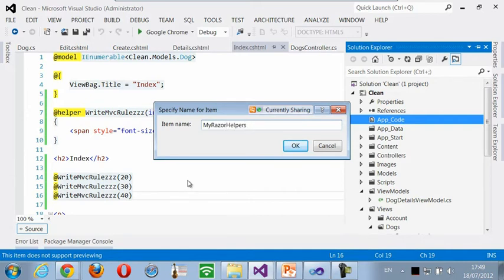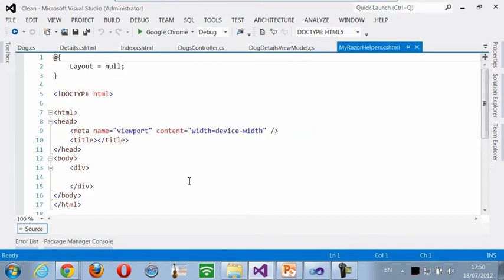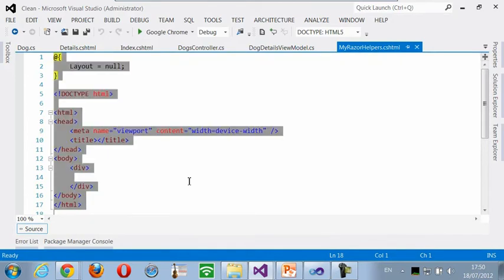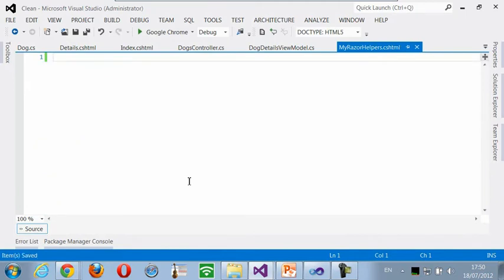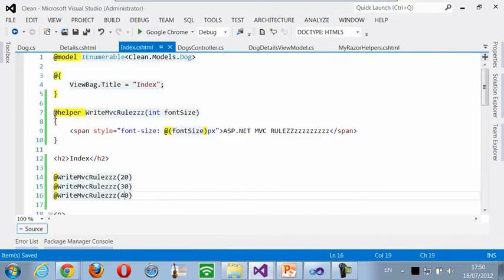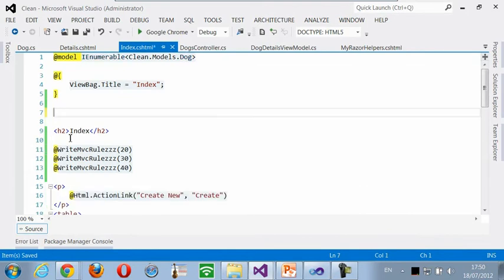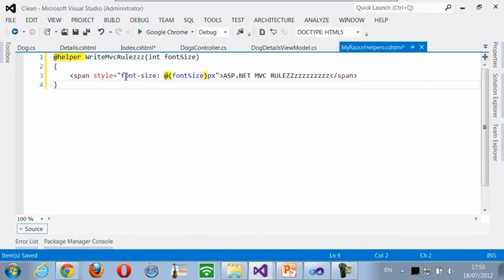That's a good name. And okay. Now I don't need anything here. I don't need all the HTML, so I'm just gonna delete that, and I'm gonna have only helpers in this file. So let's just take the helper method from the index page and put it here.